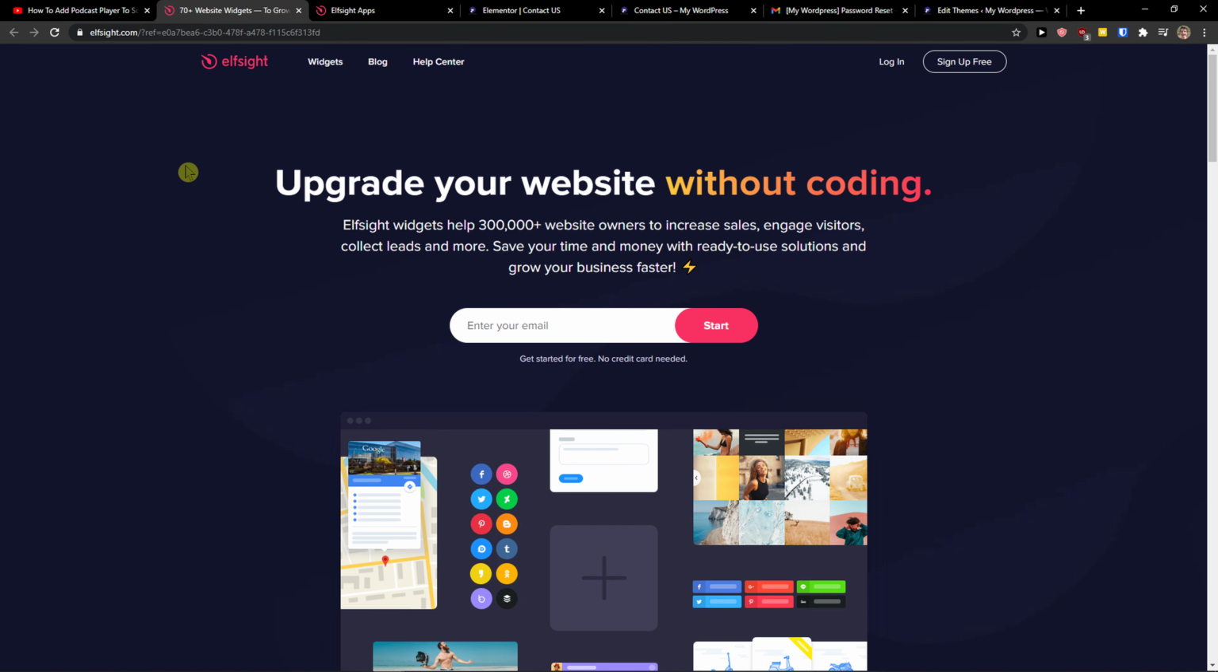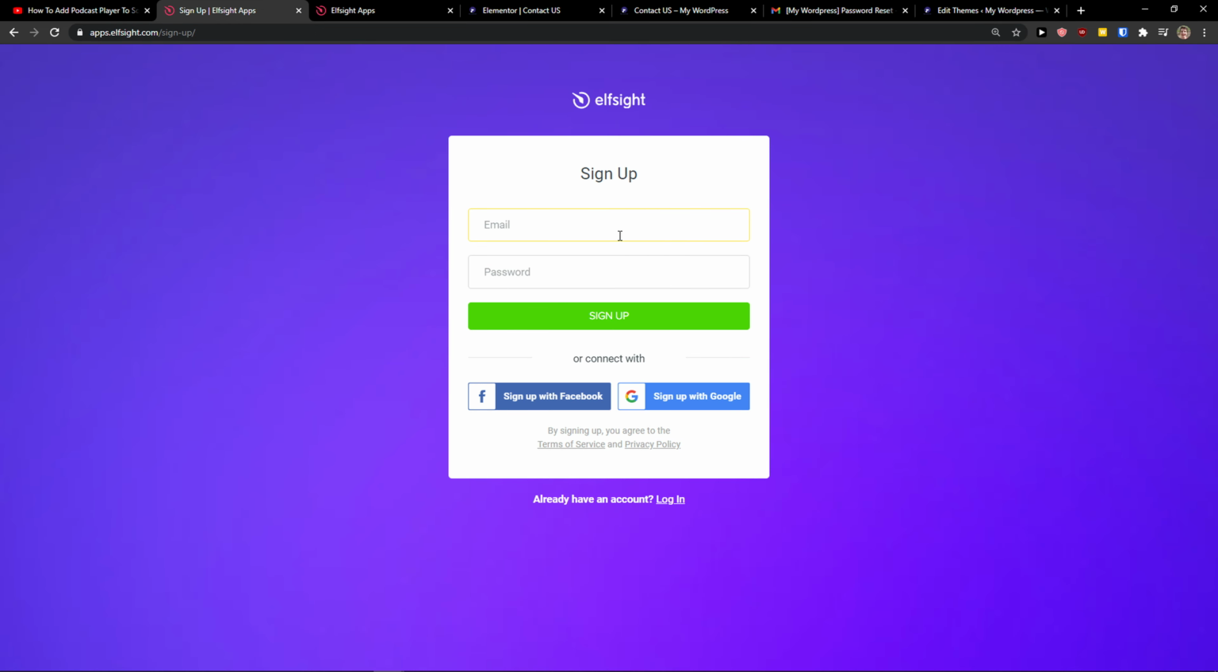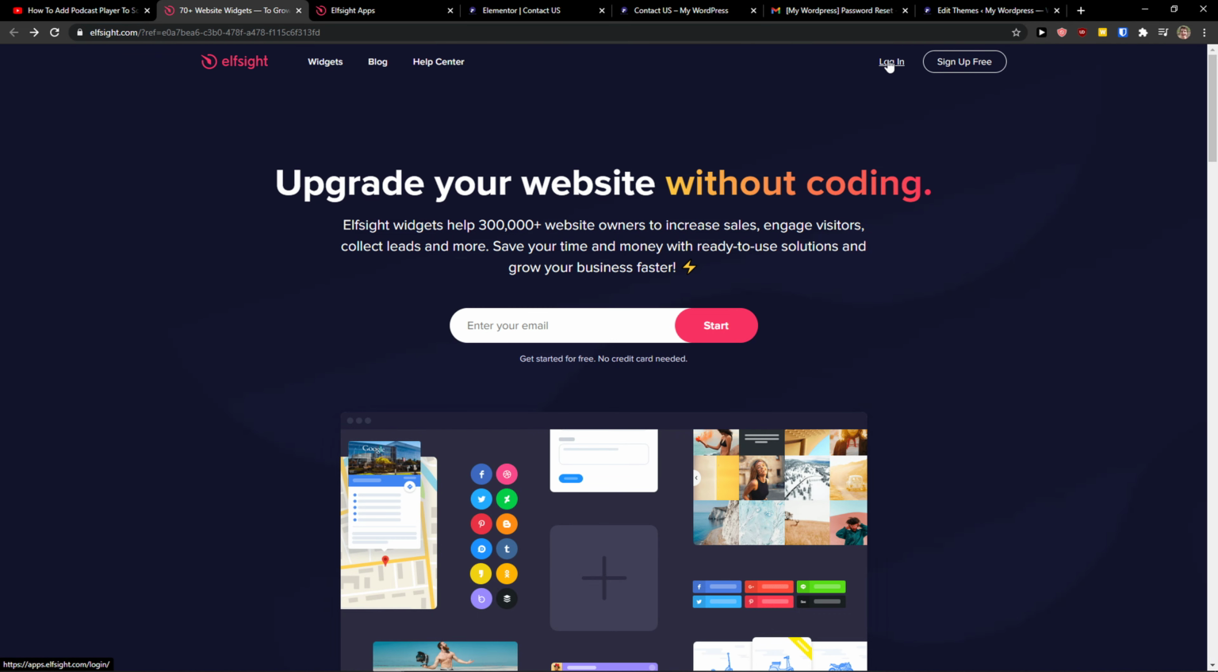So let's go to top right, sign up for free. Now we want to sign with the Gmail, Facebook, or normal mail. It's completely up to you. And when you got it, click login.